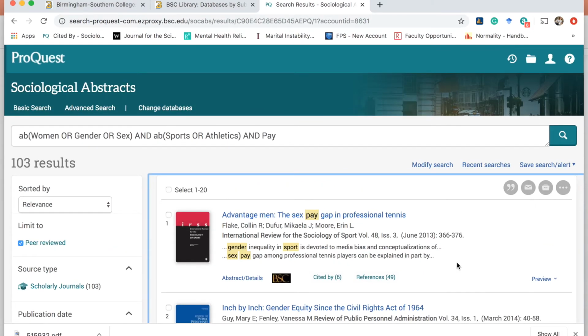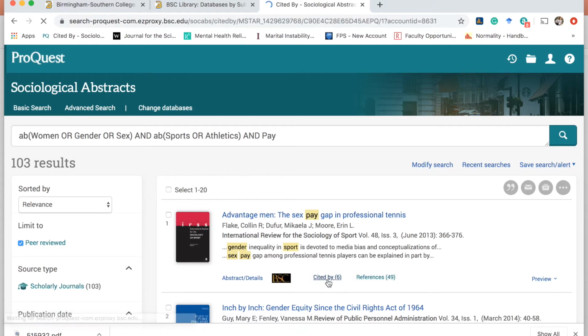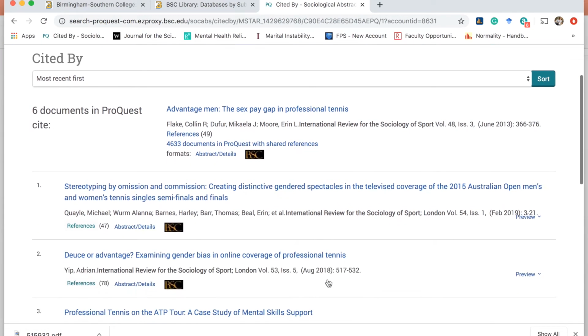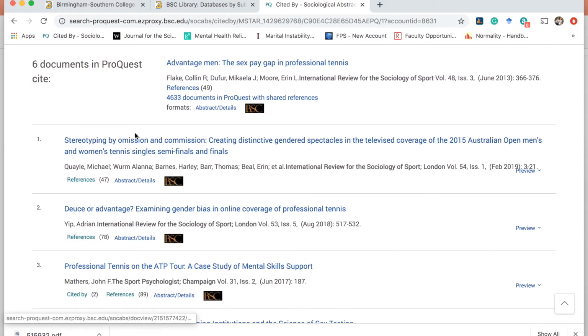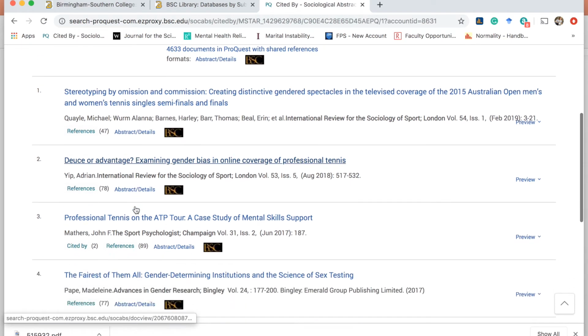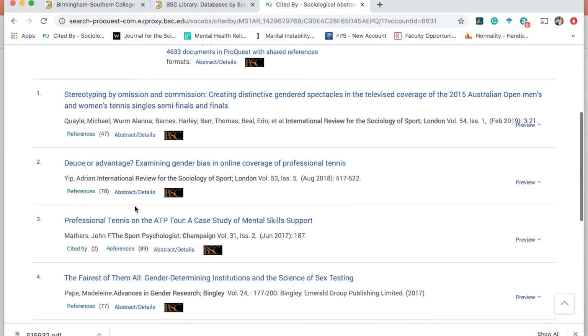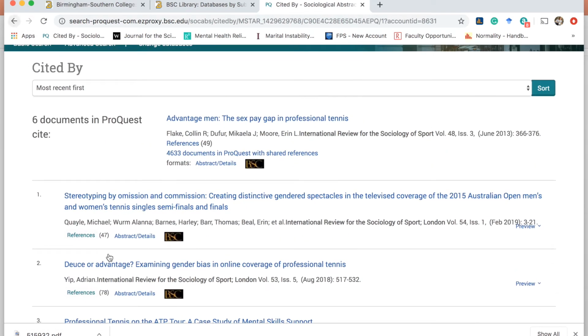Let's pick one that looks really obviously related to your topic, which is, of course, gender and sports and pay. And let's see what this article looks like. We can see that it was written in 2013 and it's been cited in 6 other articles. So if you want to find some related articles, you can click on the Cited By button and find other articles that have used this article as a resource. These may be interesting to you too.